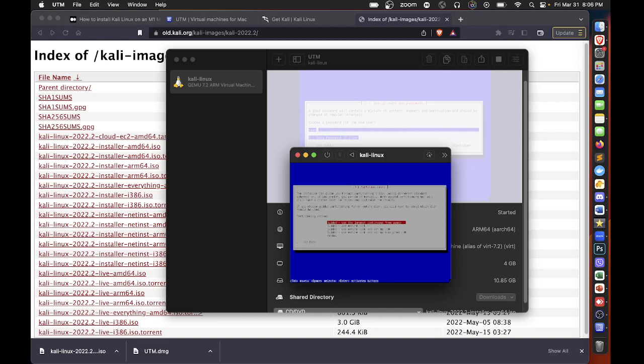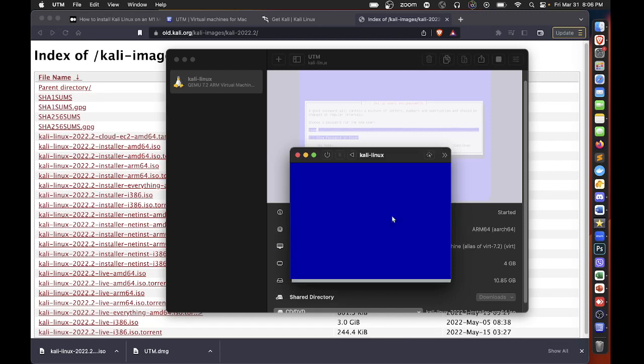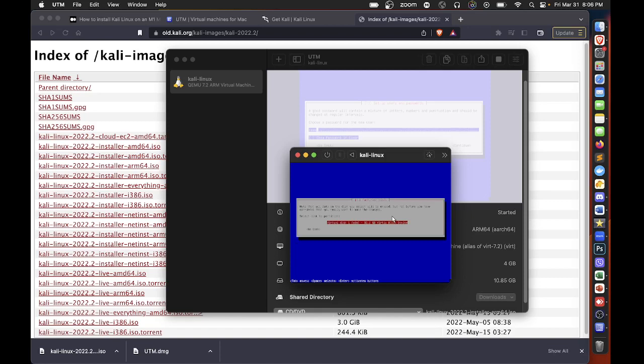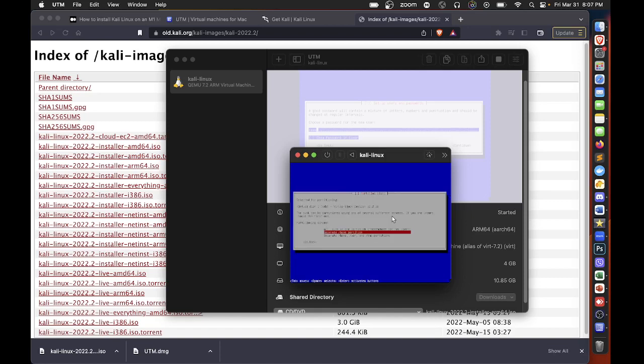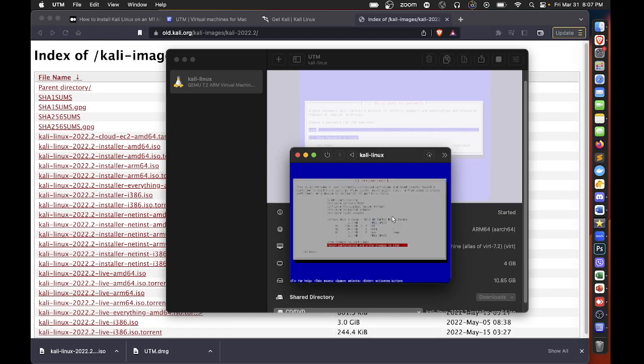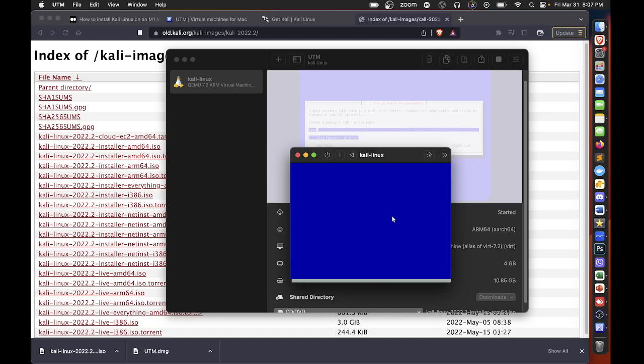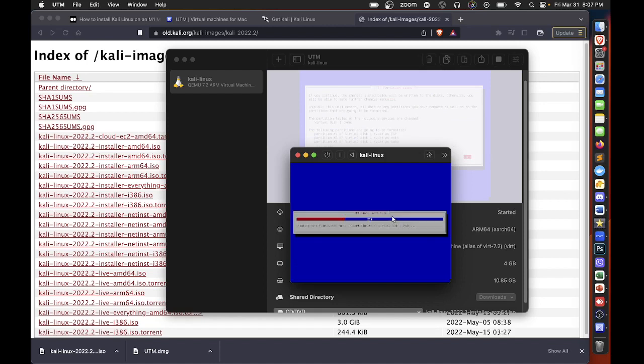This will load some things, and then click on guided, use entire disk, and then virtual disk, all files in one partition, and then click on finish partitioning, select yes, and it will load up the files.